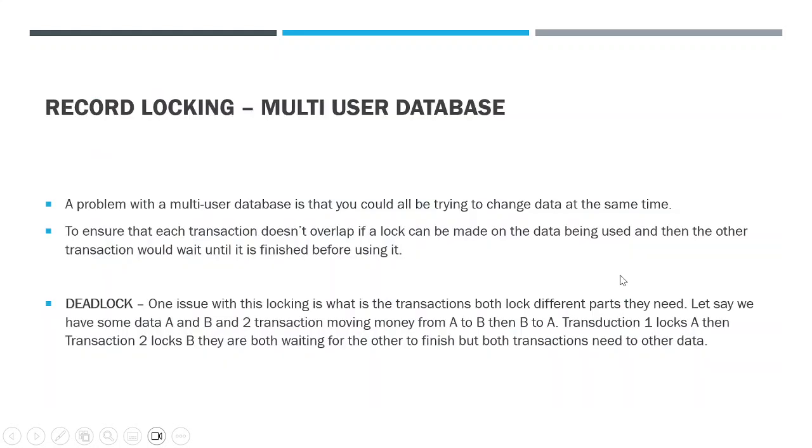Right, so how do we stop 2 things accessing the same data at the same time in a multi-user database? That means more than one person using it, which is very common. Every website you use is a multi-user database, probably. So one problem is that you could be trying to change the data at the same time. So what we do is we lock the data being used, and the other transaction would wait until it's finished.